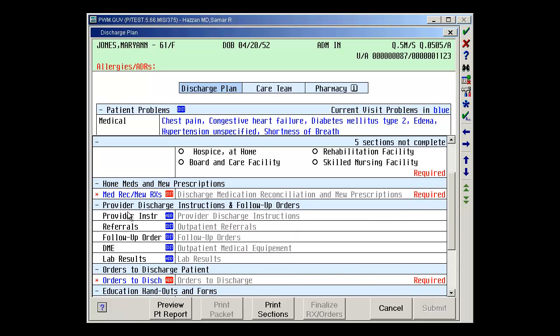So there's 5 options here. The provider instructions are the report that's done by physicians. Referrals are referrals for the patient to have services following the discharge. Follow-up orders are for outpatient ambulatory orders. These would be lab, radiology, or cardiology itself. DME, actual DME can be entered here. Lab results is to pull in panels of information for patients, just for information's sake for the patient themselves.